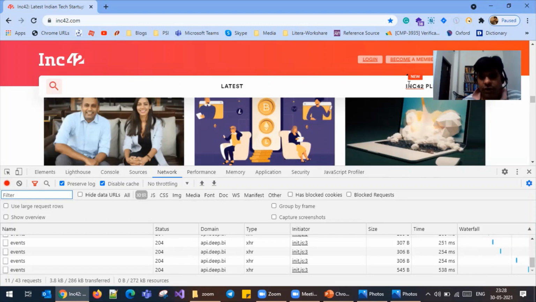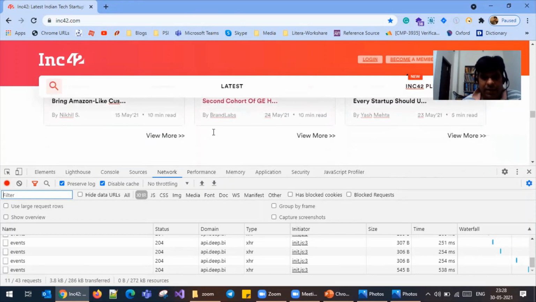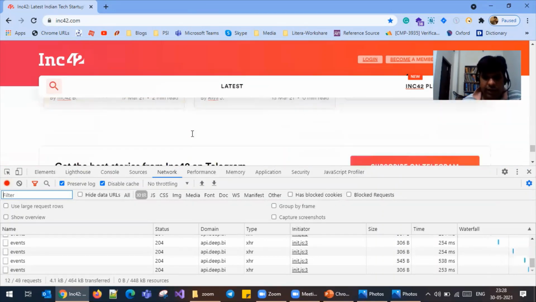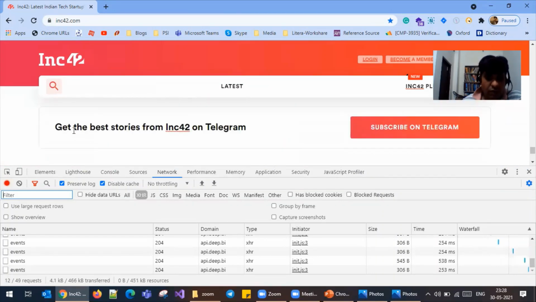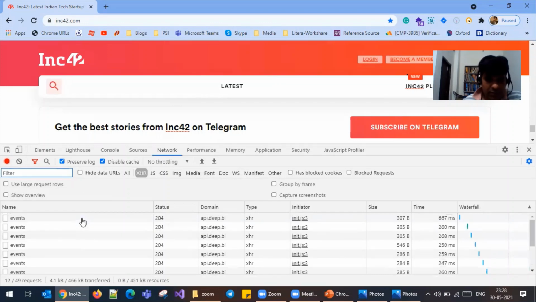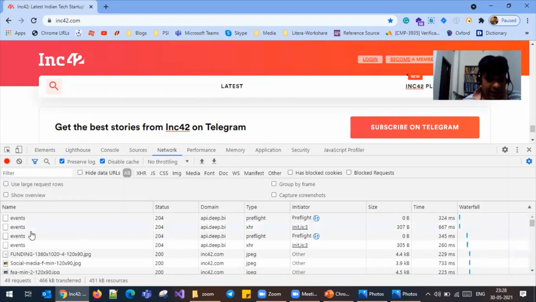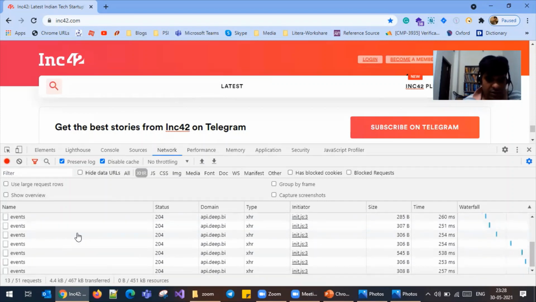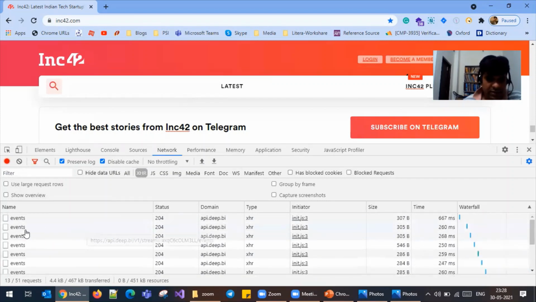So suppose I made a particular request on the web server and I wanted to get a response without refreshing my whole page, what do I have to do? Just go to this network tab. First of all, all the requests will be recorded. Just filter them using this XHR button. So you'll get a request like this.